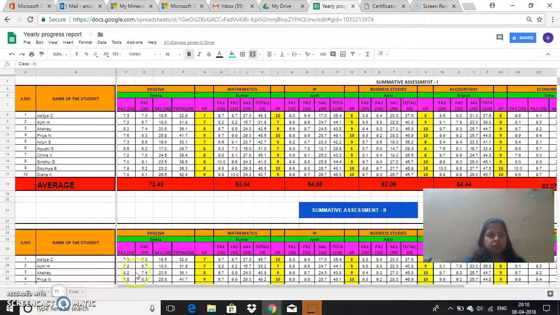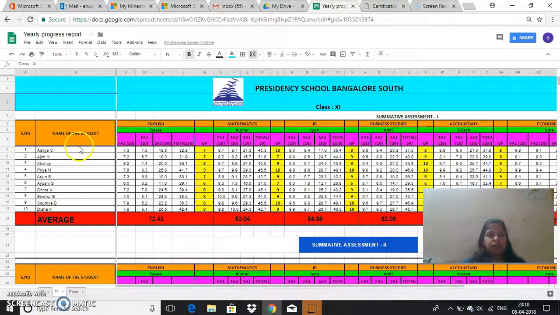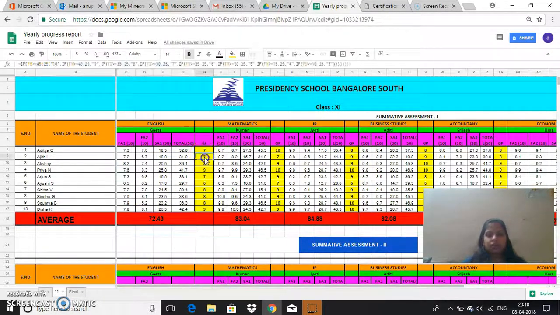So the first thing here, I have taken the names of the students, and I have merged them here and given a color after merging. I have also merged different columns here, and this one I have also merged, and I have given different colors for each cell here.